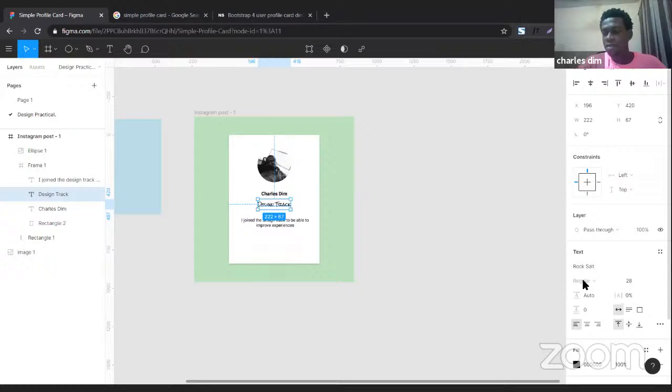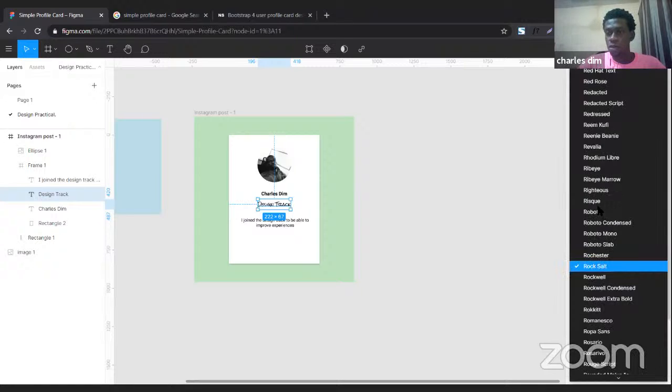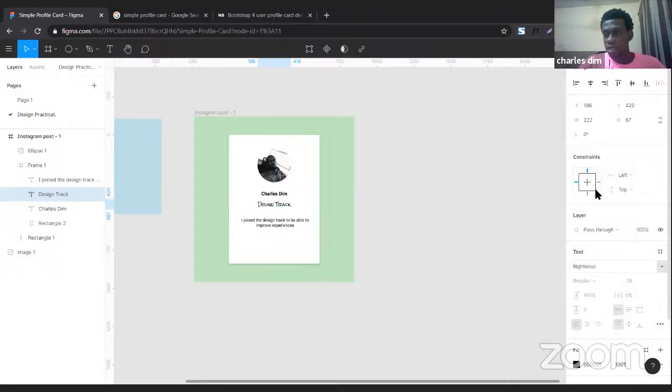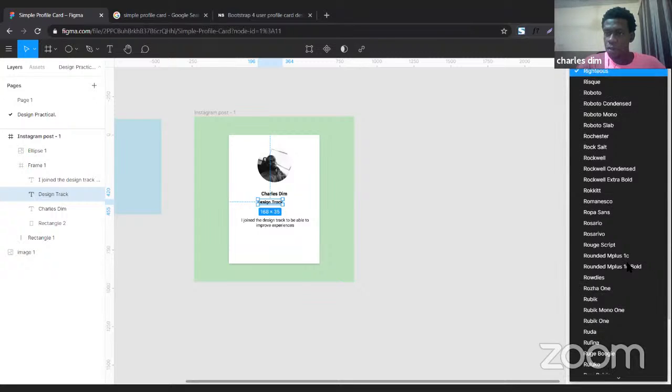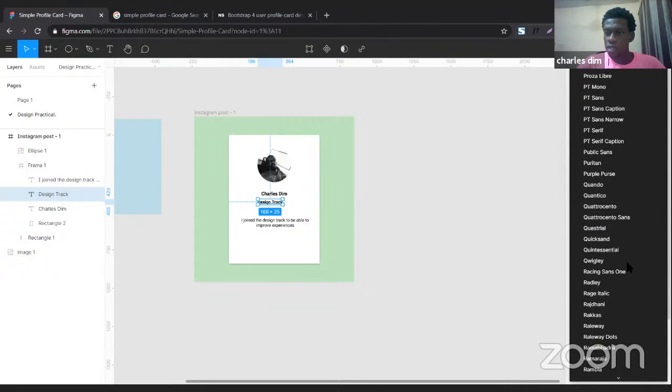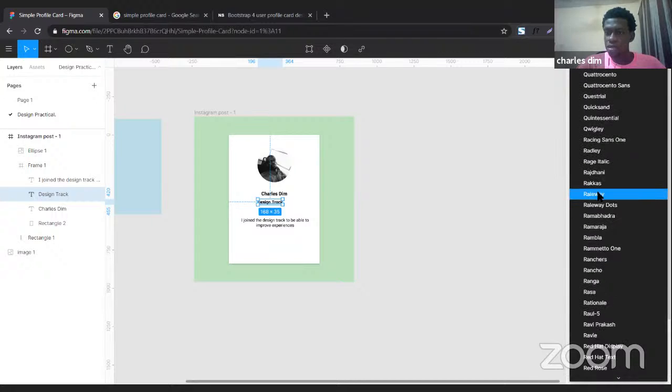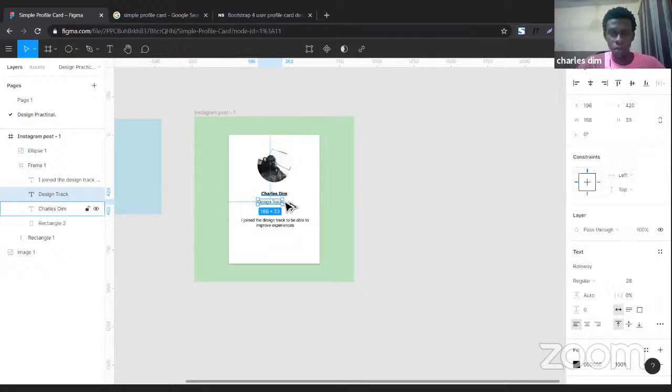Okay, Rock Salt doesn't have it, so take note, some fonts do not let you change the font weight. They would only let you change the font size. I think that's universal for every typeface rather. So okay, let's change that. Let's do Righteous. Righteous doesn't let you change font weight too. Let's pick one that actually works. Okay, let's do Raleway. Okay, so Raleway lets you change the font weight.